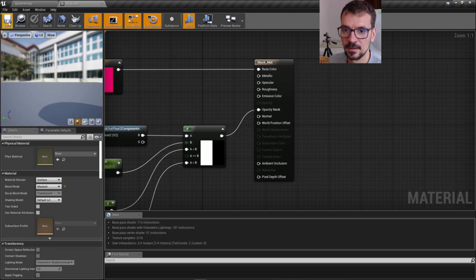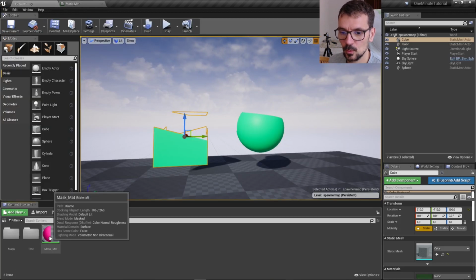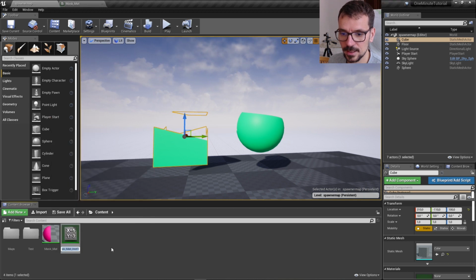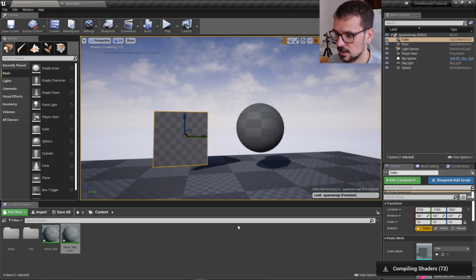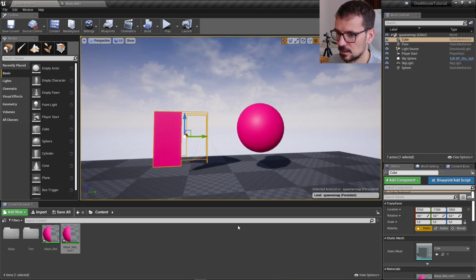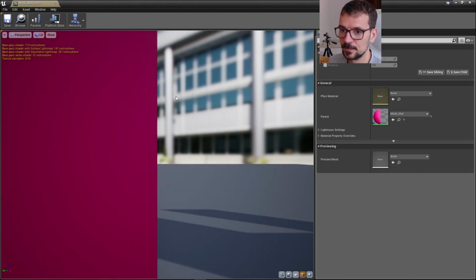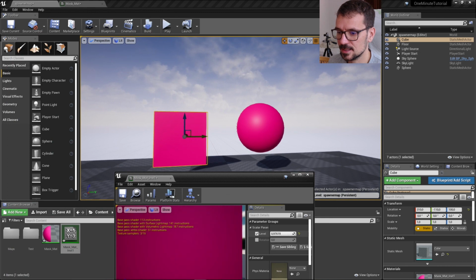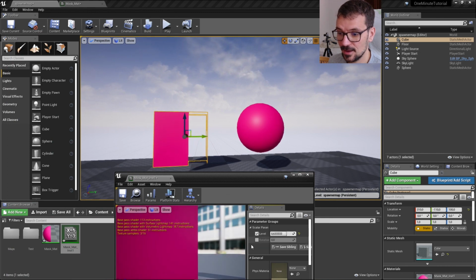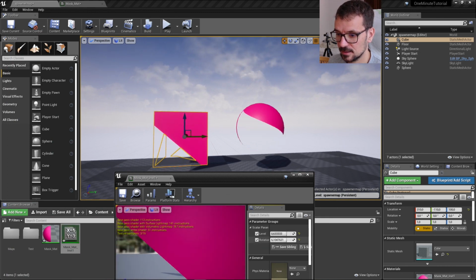okay, save it, okay, and we can create our material instance and drag it to our meshes. It's going to take a while. Okay, here we go. This is our material, and we have access to the level and rotation.